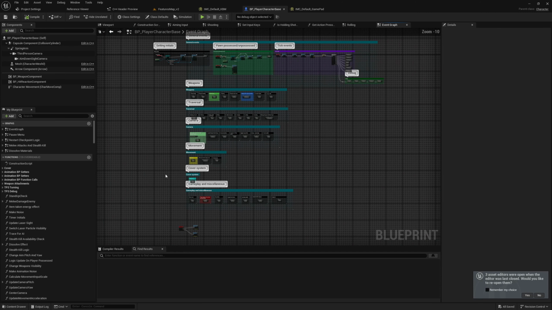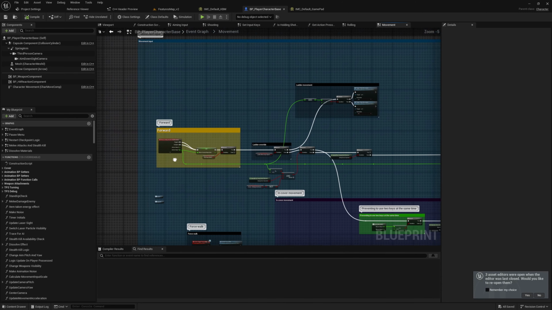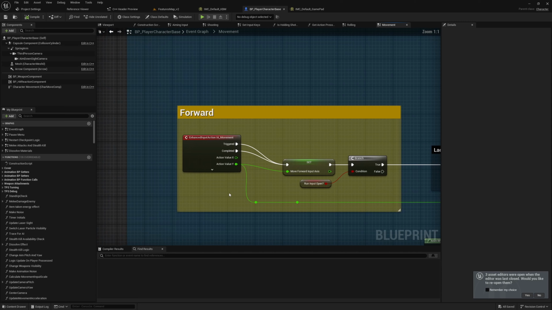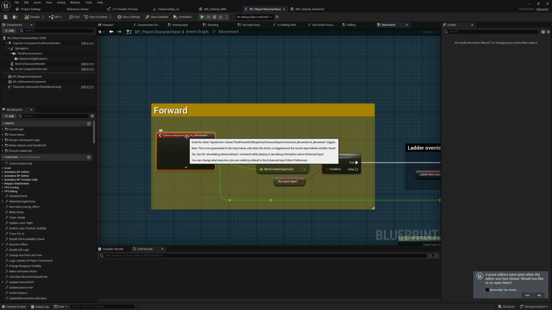But if we were to come into movement, for example, and we have IA movement, this IA movement gets set off by both the keyboard and the mouse, because we have different inputs that are set up to the action itself. So all we're tracking is the action. We don't care about the keys anymore, and it should simplify the development and implementation of your game through the blueprint.